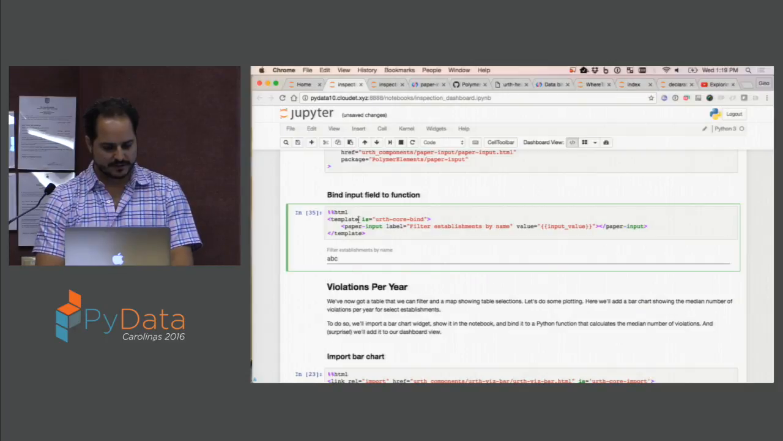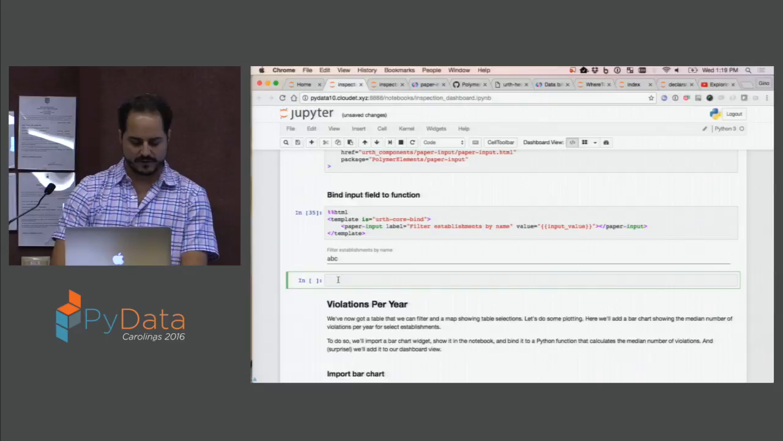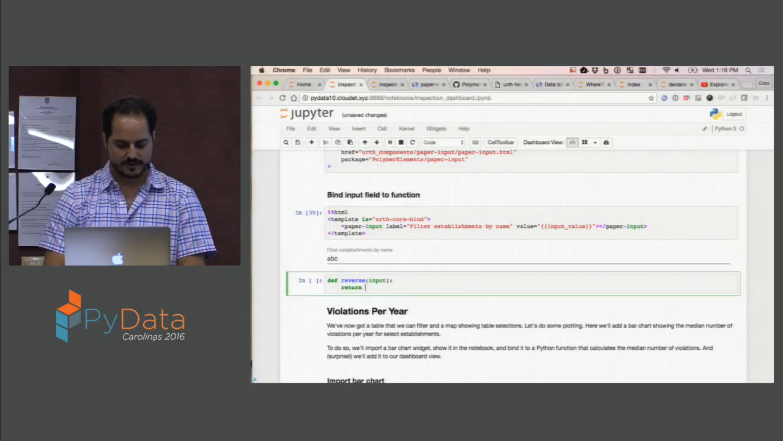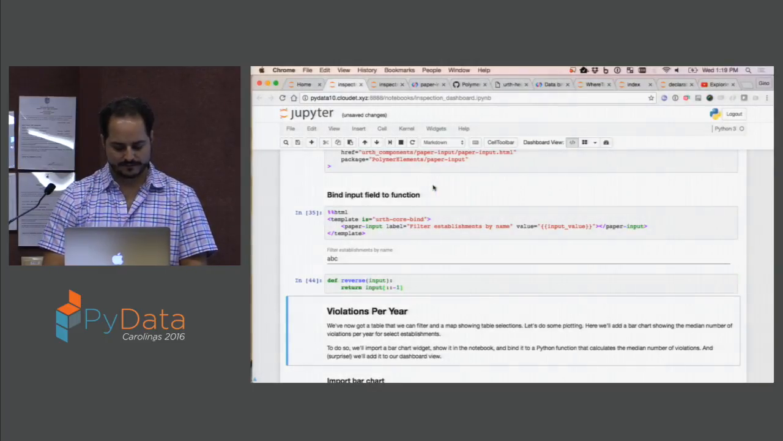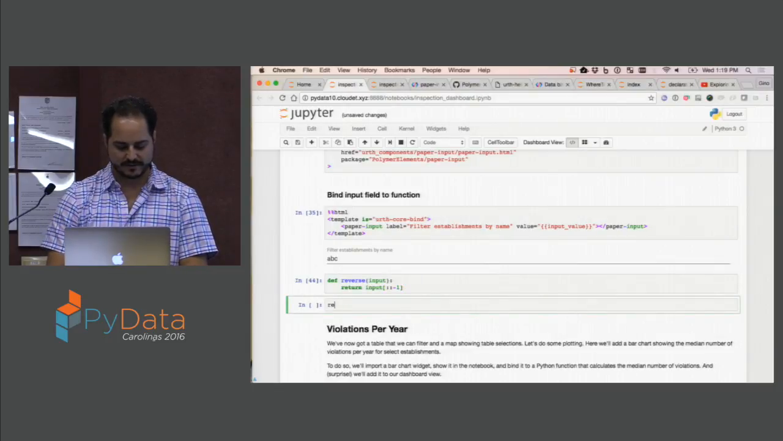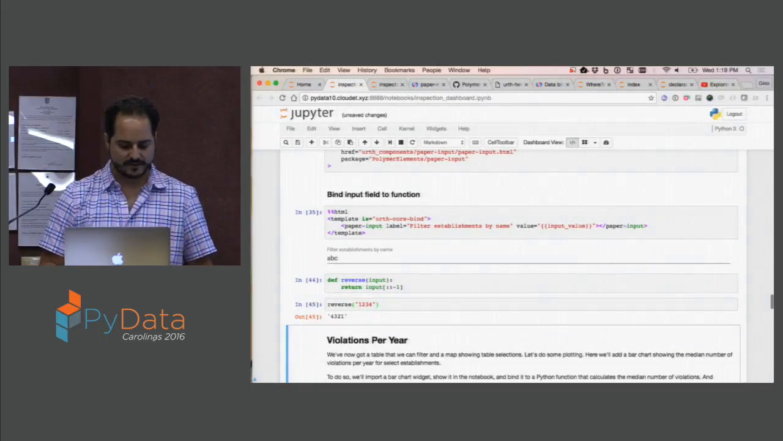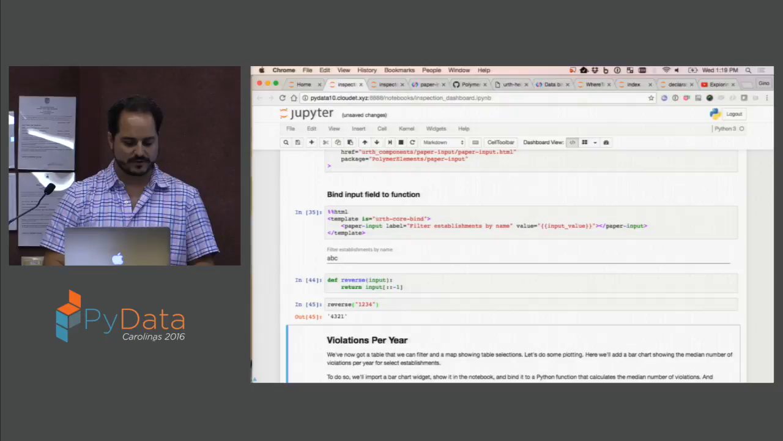So let's start by creating a function. To keep with the theme of reversing, I'm going to create a function reverse that takes input and returns input reversed. Just to test it out, make sure I didn't make a mistake. This is the niceness of the notebook: you test the code to your right. Yeah, there you go. So it reverses.